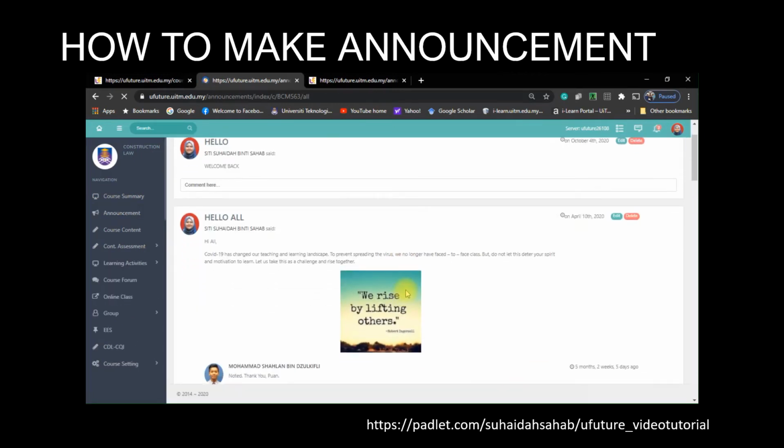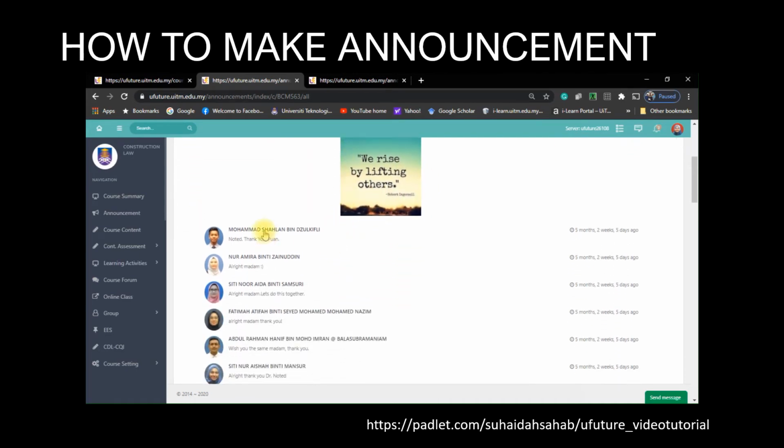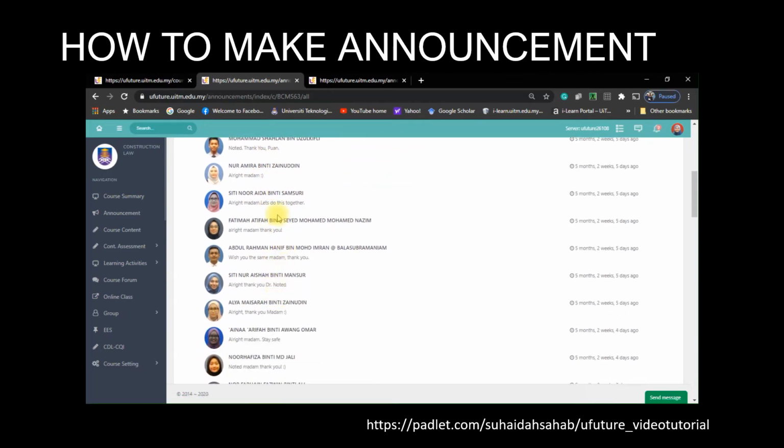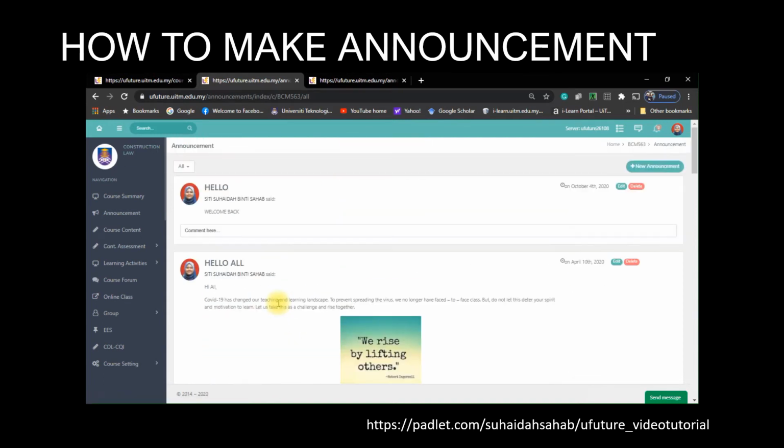Okay, so this is an example of an announcement where I type in the announcement and I add in images, right? So the students are able to comment under that particular announcement. So that is how you create an announcement in Ufuture.